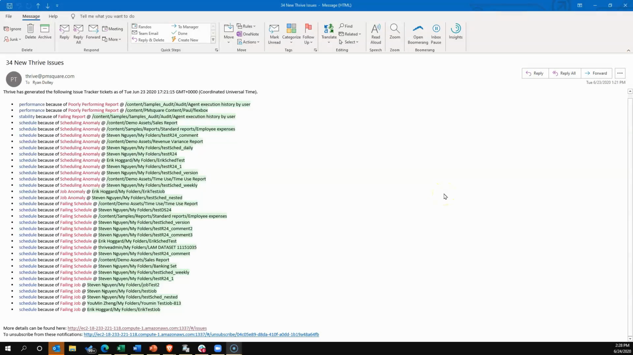To best understand the Thrive Issue Tracker, we want to start by looking at the types of email alerts that you are going to receive from Thrive once you configure the Issue Tracker utility. The example you see on the screen here is an actual email that I've gotten from our internal Cognos environment. This was sent to me on Tuesday, June 23rd, 2020, and it is showing me all of the issues that Thrive detected based on its analysis of the utilization data coming out of Cognos.